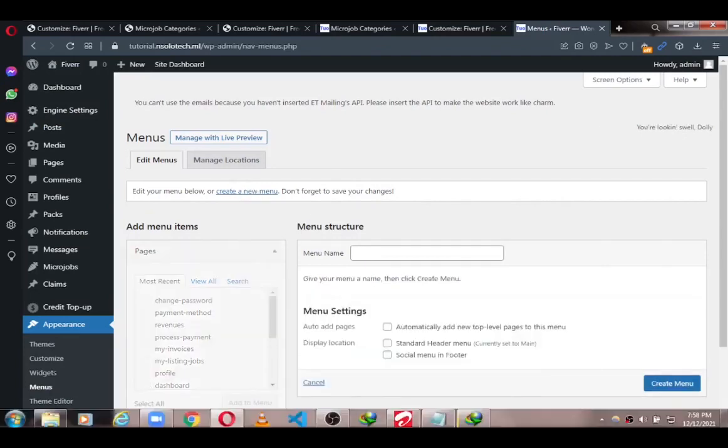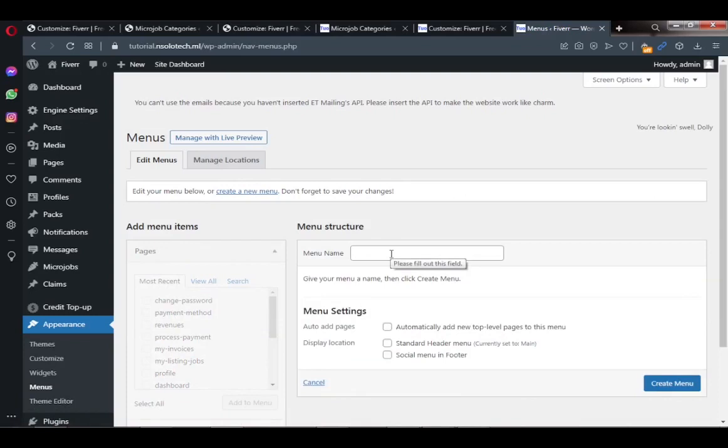and then you enter your menu name, and because it's a footer menu, we enter footer 1, footer 2, and footer 3, depending on the number of footer menus you want to create. So this one will be footer 1. Okay, footer 1. Then you add menu.